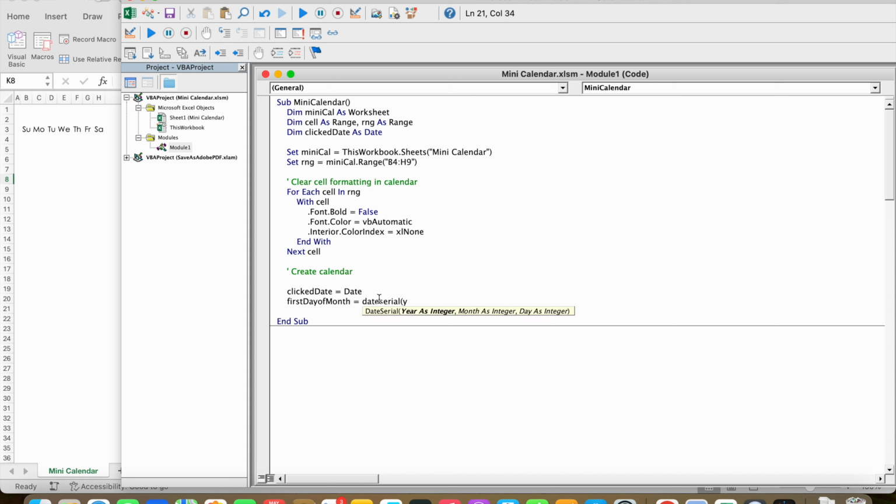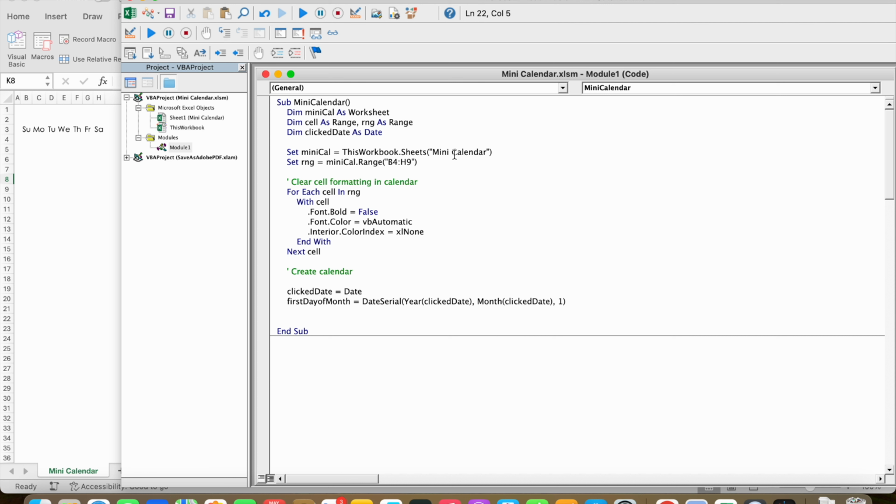Then I want to identify the first day of month to be date serial, year of clicked date, month of clicked date, and 1 because I want it to be the first day of the month. So now this is the next variable, which also I want to be defined as date. So the first day of month, sorry, I just want this to be in caps. Okay, so first day of month will be, so for click date is today's date, which is 19th of May, and the first day of month will be 1st of May.